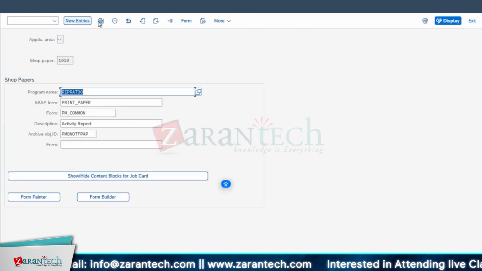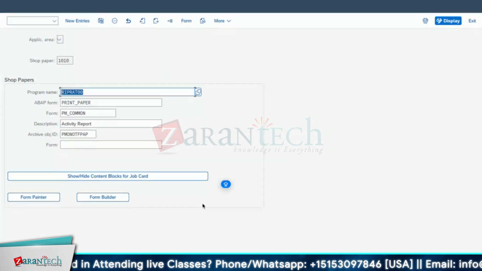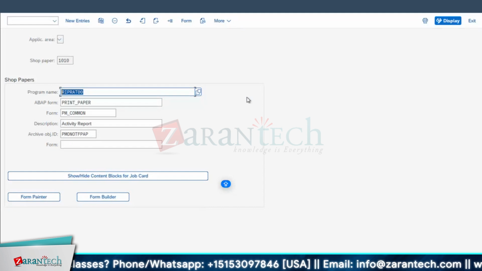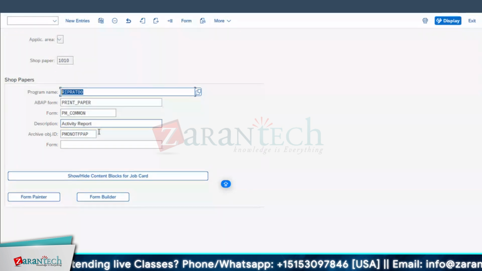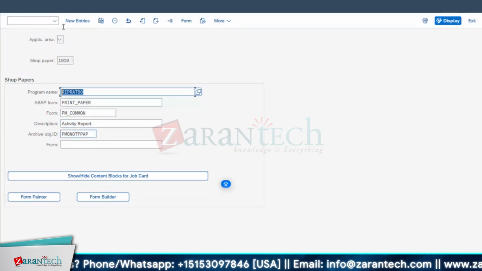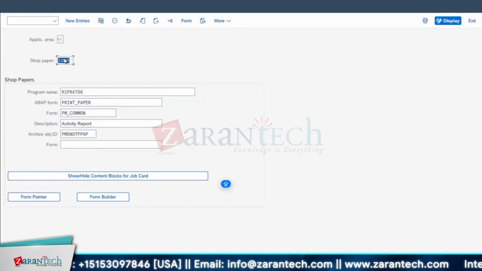Go for your details. If you are going to create new entries, the program name will be given by the ABAPer, meaning how your layout should look, all the designs, logos, header, footer, and data we have to give as input. So program name is here. ABAP form they will give us. Form name, again description we can provide, or object ID they will give us. Like that we can create our own shop paper. Any number it will generate.